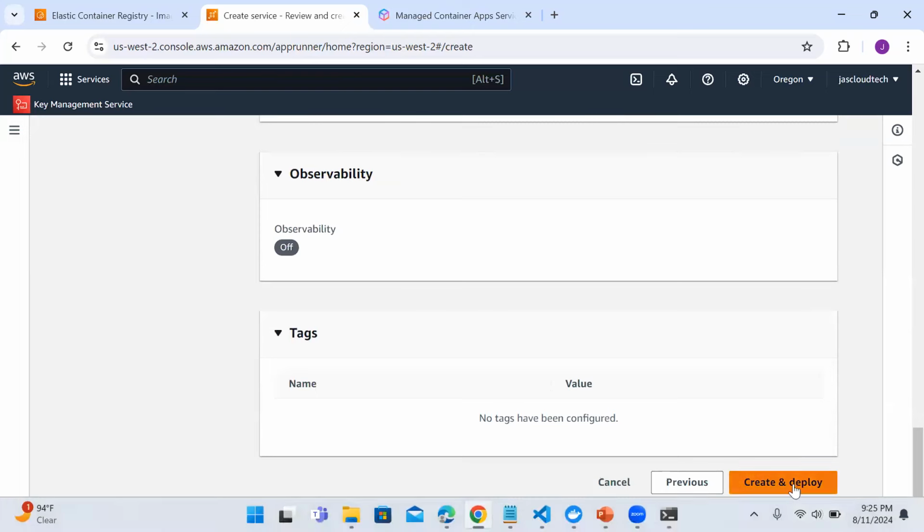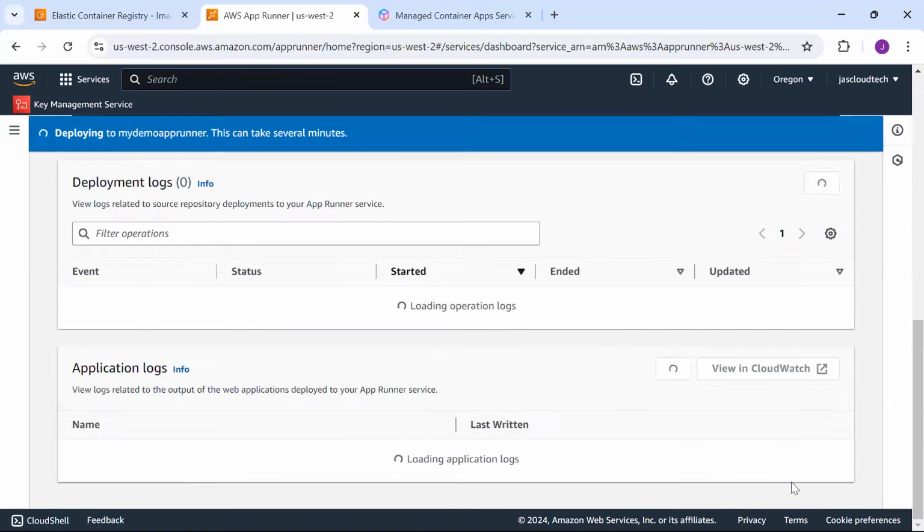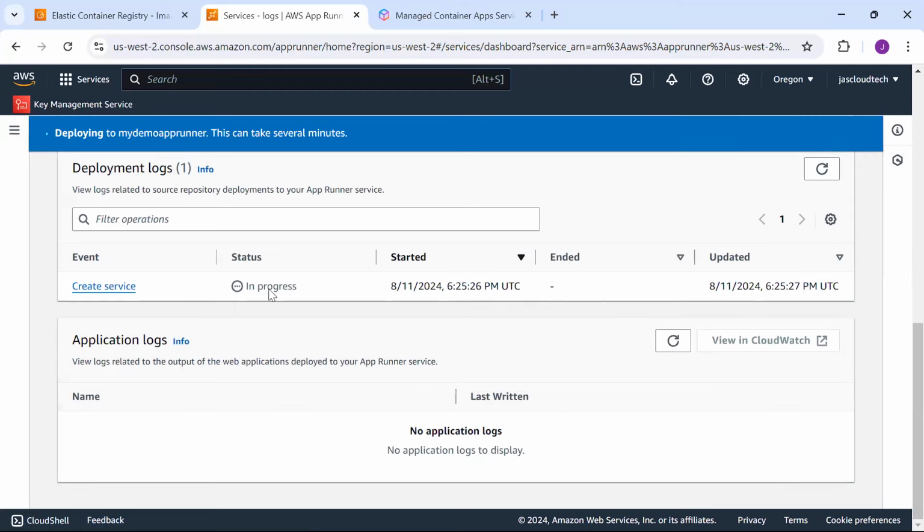Okay, now create and deploy. It will take some time in order to deploy our application. It is in progress. We need to wait for 1 to 2 minutes, then I will show you the application running. You can see the logs are also there, and it's creating the service, the event, when it started, when it is updating. Everything is there. You can see the application logs also. We'll just wait for 2 to 3 minutes, then I will show you the output.